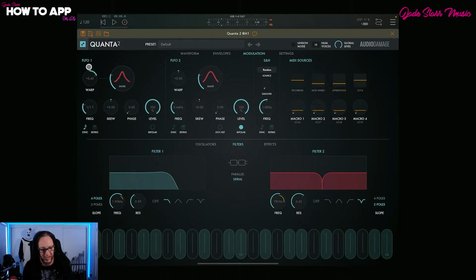You've got a warp here, so we can warp the shape of the LFO, and you have a ton of shapes as well. So, you know, you square all the way through. We can de-warp. We can go into the minus for our warps as well. Look at that. What does that remind you of right there? We can change the skew. We can change the phase.